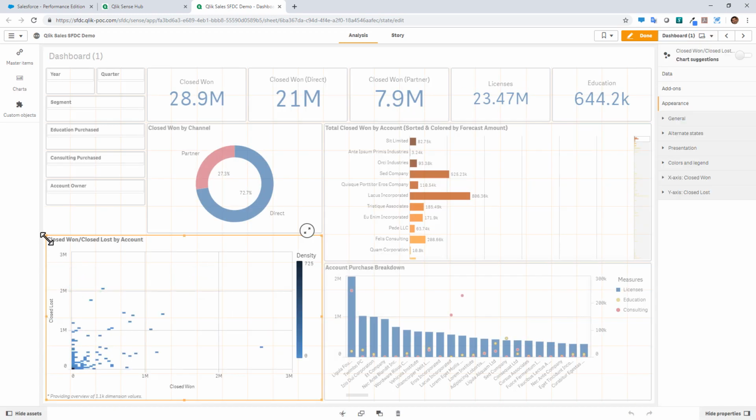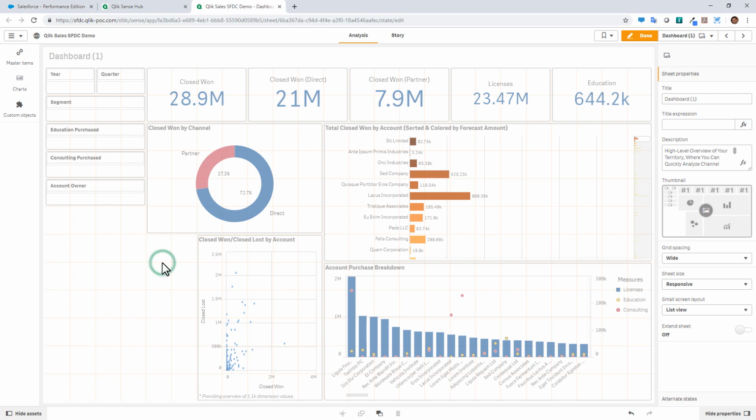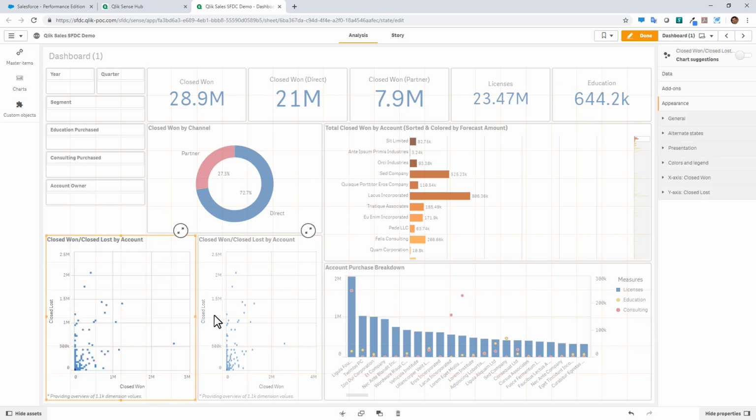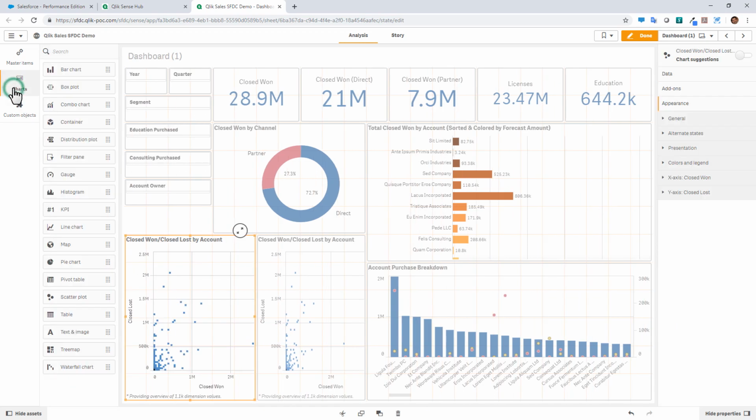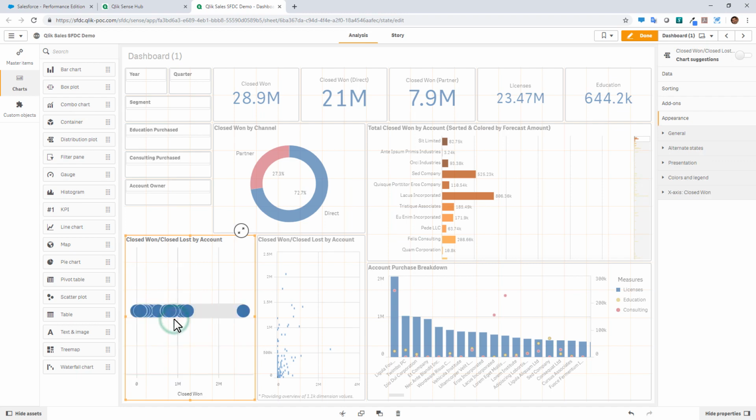So what I'm going to do is create a copy of this, and I'm going to use the keyboard shortcut Control-C and then Control-V, and it creates a copy of it. I go to Charts, and from all my visualizations available, I'm going to choose my distribution plot, drop it on the chart, and then select Convert.